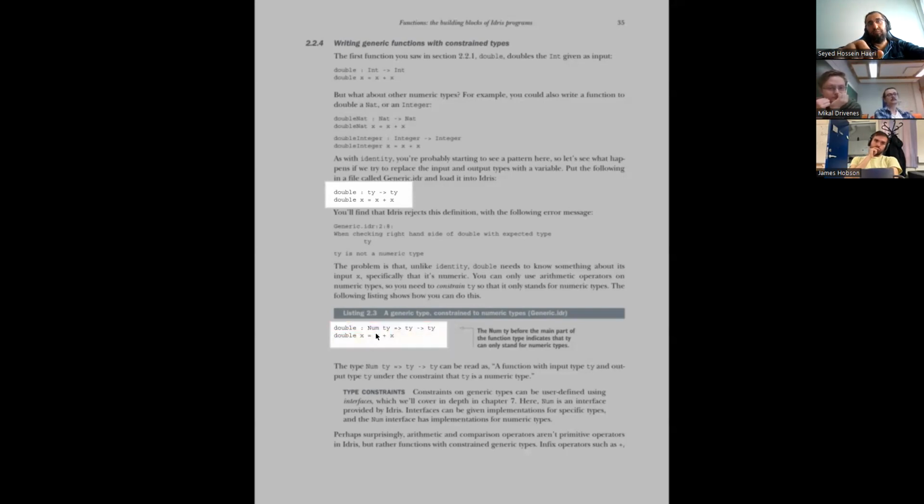You say that provided that tie is numeric, then double takes instances of tie and returns instances of tie. So that's how we do that, which is pretty much the same with Haskell.